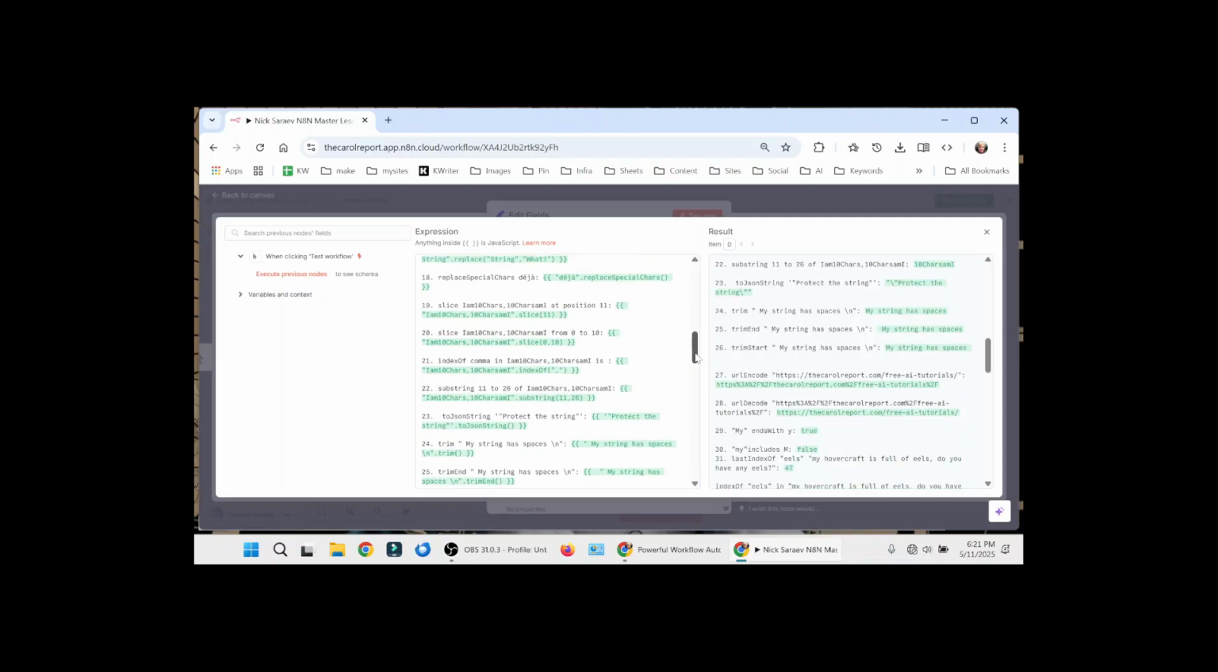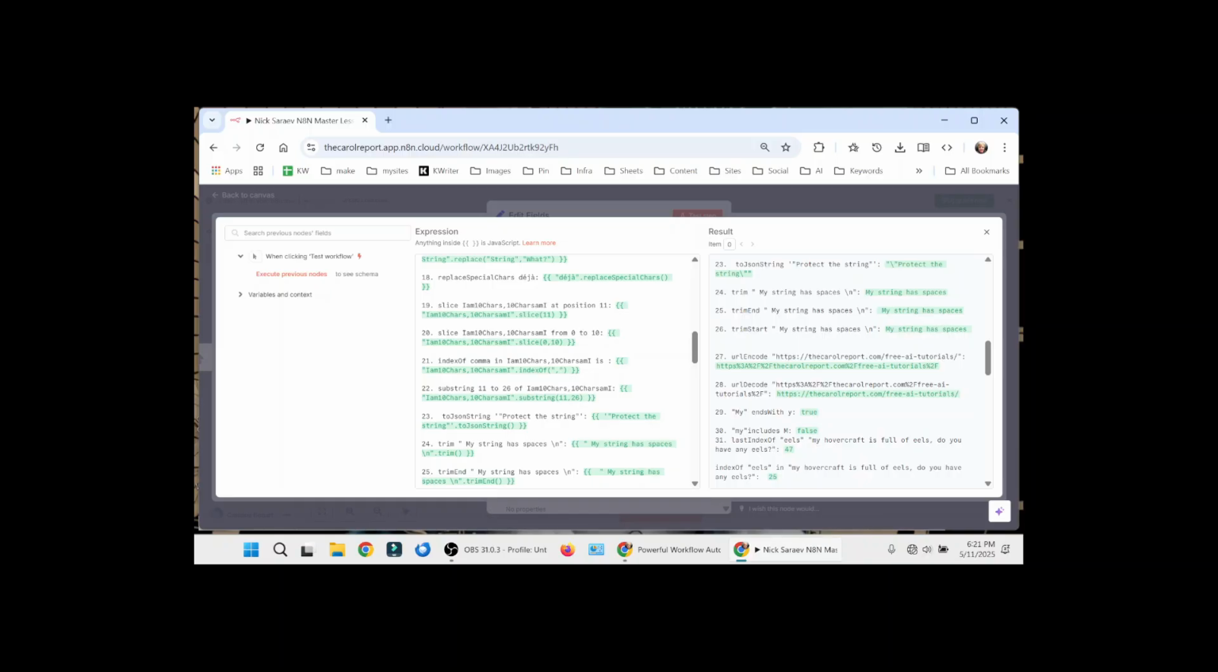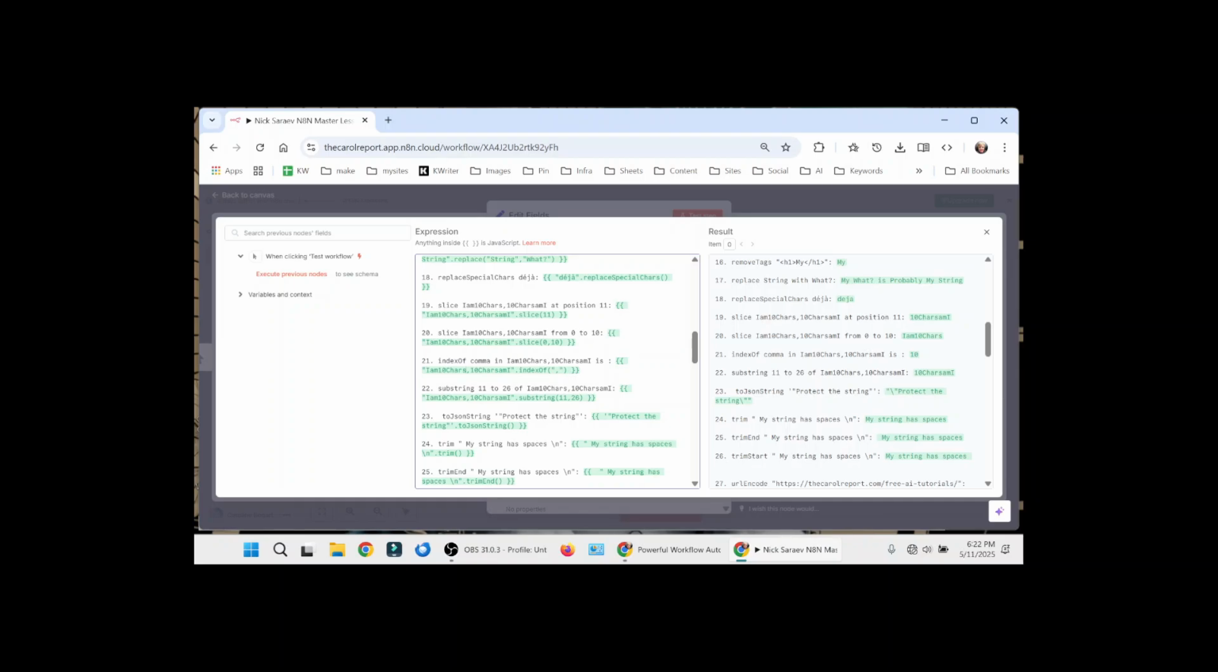Number 21 is index of. What this does is it helps you find strings within strings so that you can then slice or otherwise grab chunks of string out from entire long strings. So in this case, what we're saying is I want you to tell me what position the comma is. And we know it's at the 11th position because we counted 10 characters, but we're starting at 0. So 0, 1, 2, 3, 4, 5, 6, 7, 8, 9. The 10th character, when you're starting at 0, is the comma. And if you go to 21, the comma is at position 10.